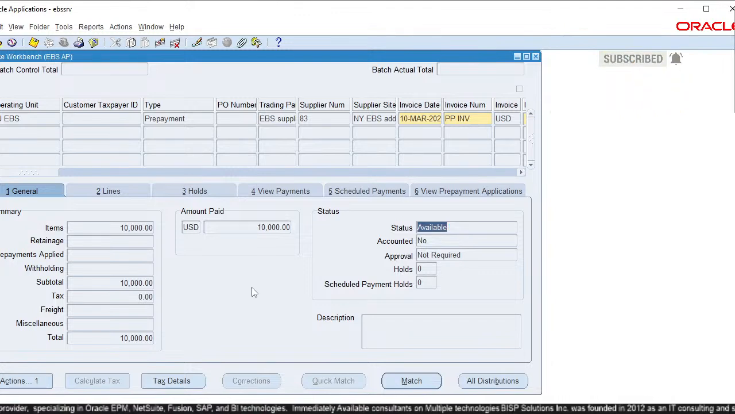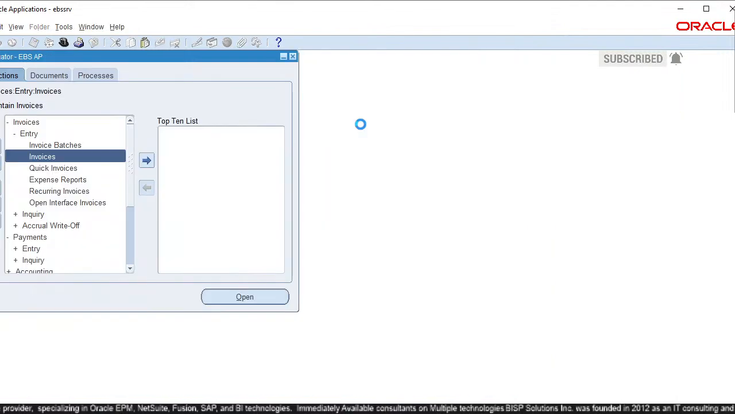So this is how you can first create your prepayment invoice. So we have just created our prepayment invoice and made a payment of it, full payment, so that it can be used against the standard invoice. Now the next thing which we are going to do is we will create one standard invoice and then we will see how you can apply this prepayment to that standard invoice. So for that, we'll create a new invoice.